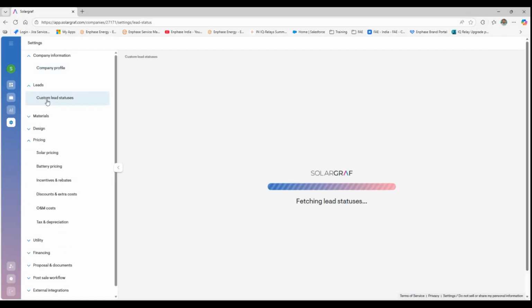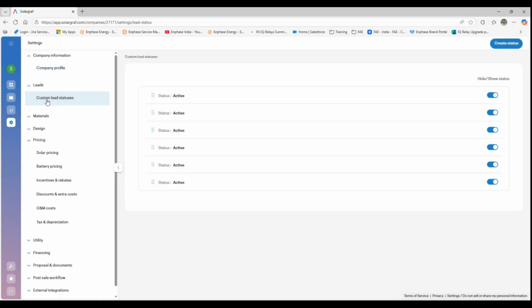Then leads, if you do have any leads available with you, your team can create leads here, create a status so that you can easily track.